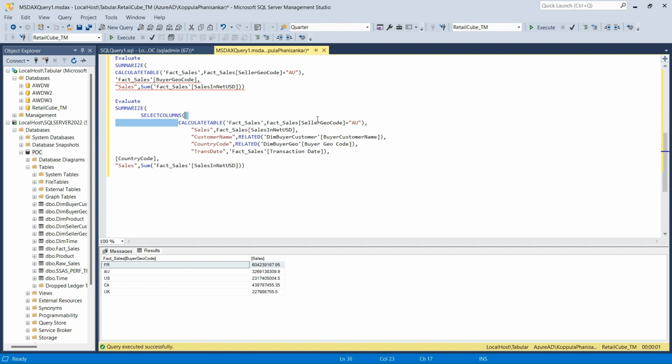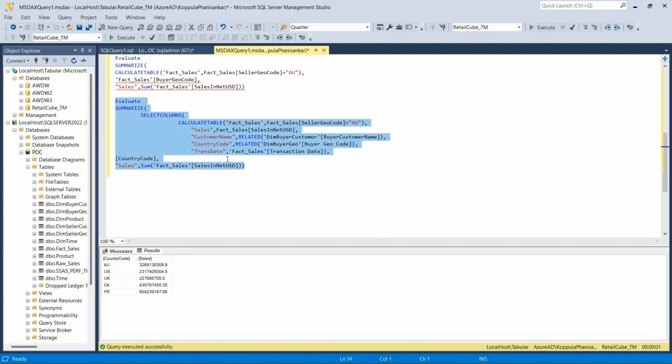So what I did here, first I filter out the data where the seller geo code is Australia. On top of it, instead of fetching entire columns from the fact sales, I use the SELECTCOLUMNS statement. This is my second subquery, right? I choose only the columns that I need and also bring the related columns from buyer customer and buyer geo. Again, on top of it, I wrote the SUMMARIZE function. So I summarize the data at country code and fetch the sales net USD. That's how I write. So this is the outer query, SUMMARIZE, whatever I wrote here. The second subquery is the SELECTCOLUMNS, and the third subquery is the CALCULATETABLE. So this is how you can write the subqueries within the DAX world.